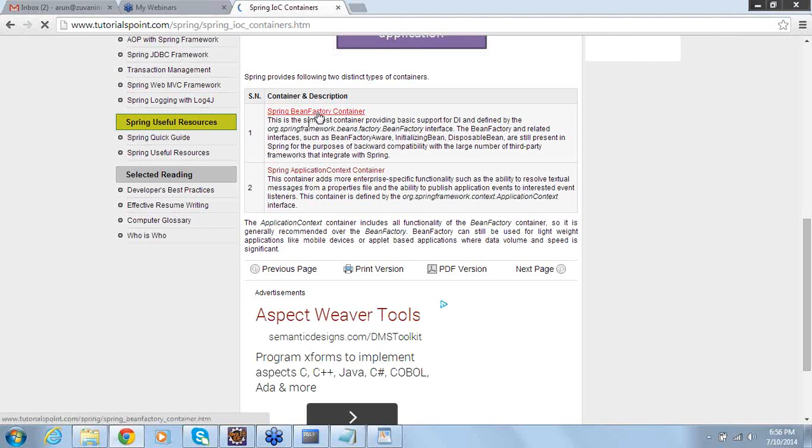The bean factory container is very limited, and it is for those applications which take very little memory, whereas application context is for large applications. So if you take mobile devices, their memory is very low. You cannot think of an application context container because it needs more memory. In that case, you go with bean factory. Otherwise, if it is a large application, go with application context.